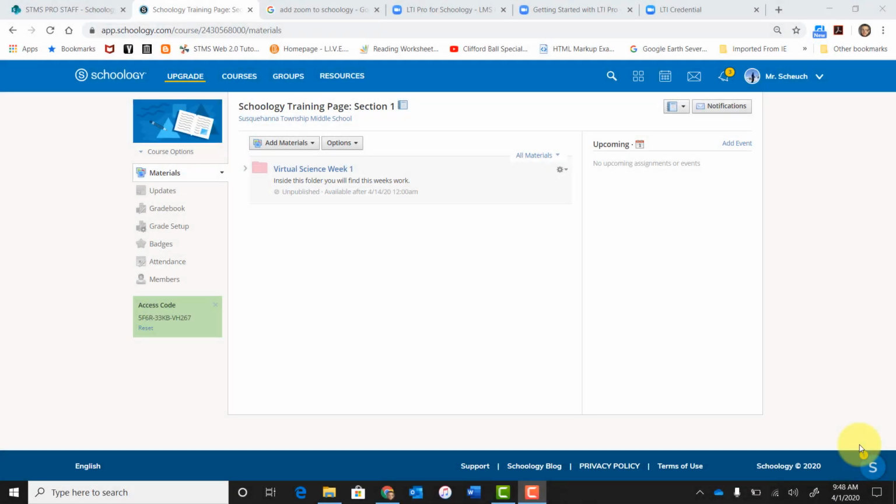Students will be required to submit assignments through Schoology for grading purposes for the rest of the school year. So I'm going to show you quickly how to add an assignment to Schoology where the students can submit their work directly through that assignment.